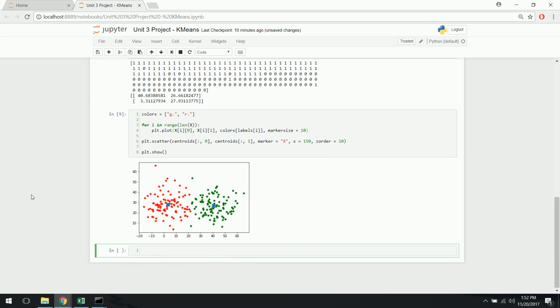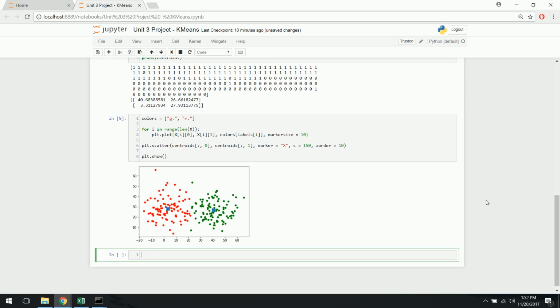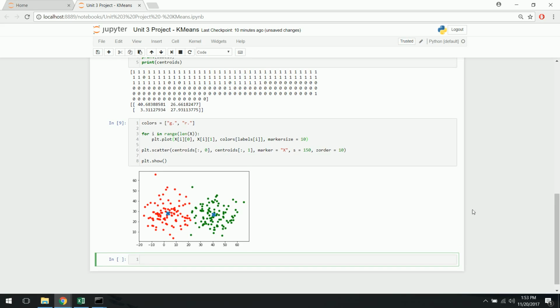Here we go. So 2 clusters separating, the red on the left, the green on the right, 0 and 1, and we actually have these blue X's here marking the centroids. So this looks pretty good. It did a pretty good job of separating these into its 2 classes.